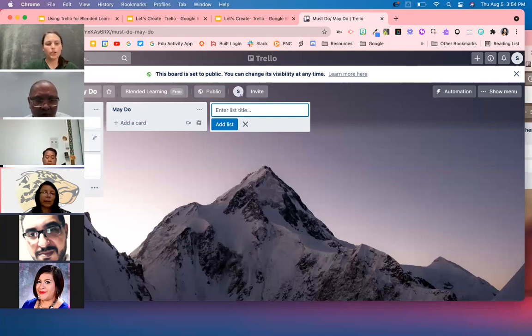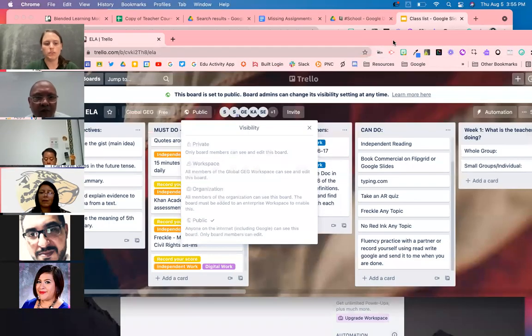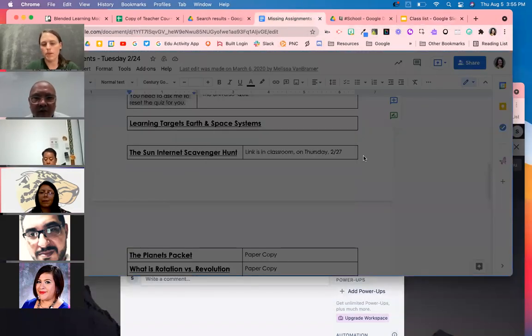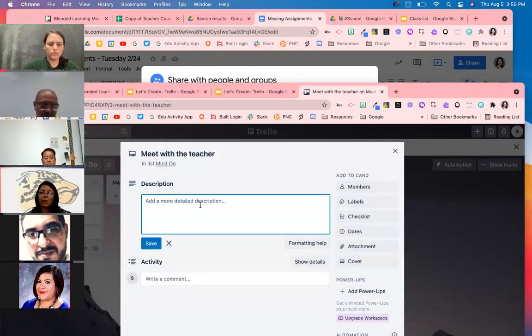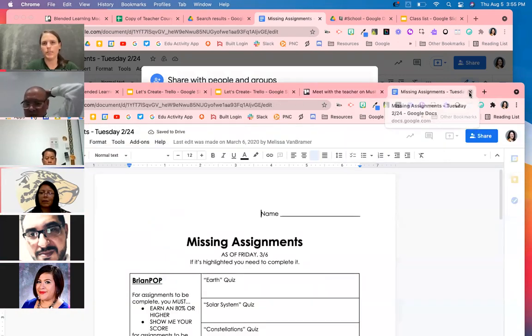And then I can add another card and just keep on adding all these different cards to my board. Another must do is they must meet with the teacher. When they meet with the teacher, what I want them to work on, let me exit out of some of these tabs, we're going to talk about this missing assignment list. So I'm going to link it right there, and see how the kids can just click it and it opens up.